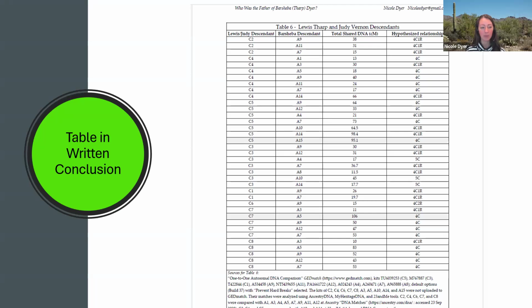And then here's an example of what a table looks like in your written conclusion. This is a proof argument that's found in Research Like a Pro with DNA, our book. And the title of this proof argument is Who was the father of Bathsheba Tharp Dyer? And this is showing the amounts of shared DNA between two groups of descendants. The C group are descendants of the hypothesized father, and the A group are the descendants of Bathsheba. And because I didn't know which woman was the mother, I couldn't put the exact relationship, but it did have some hypothesized relationships there.